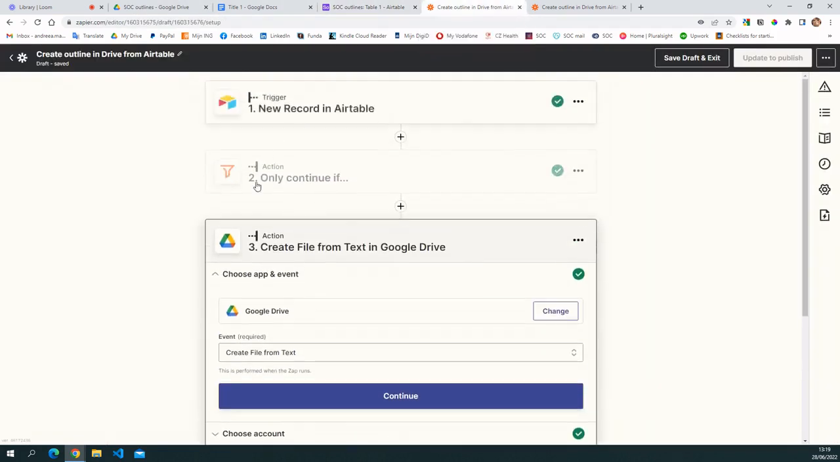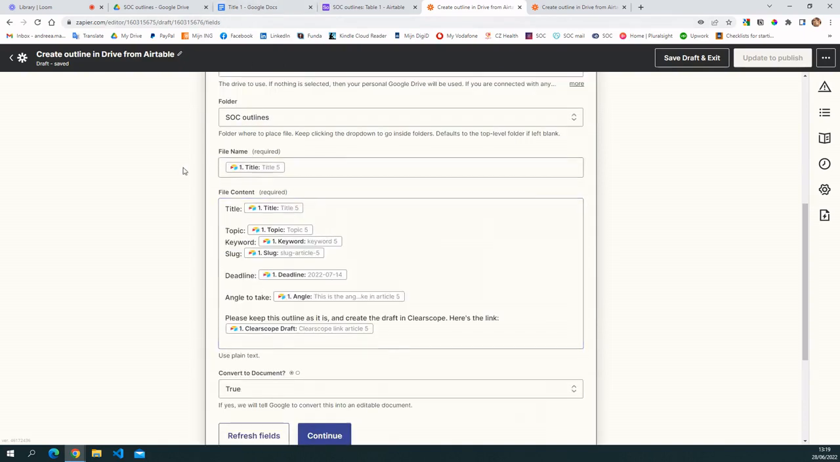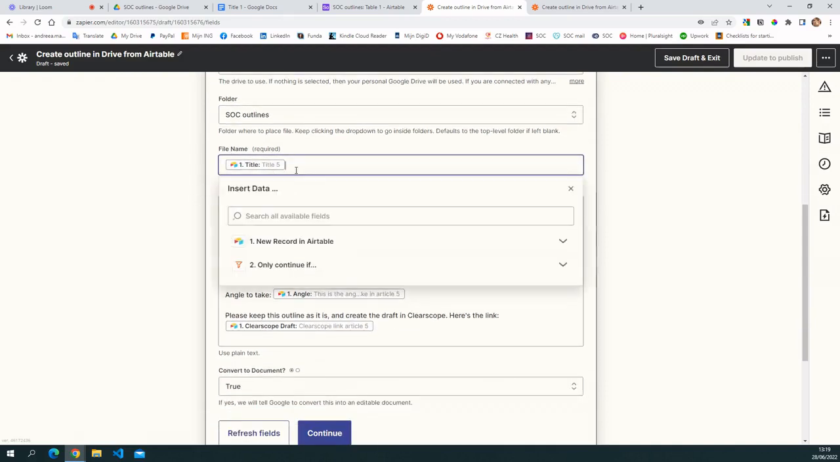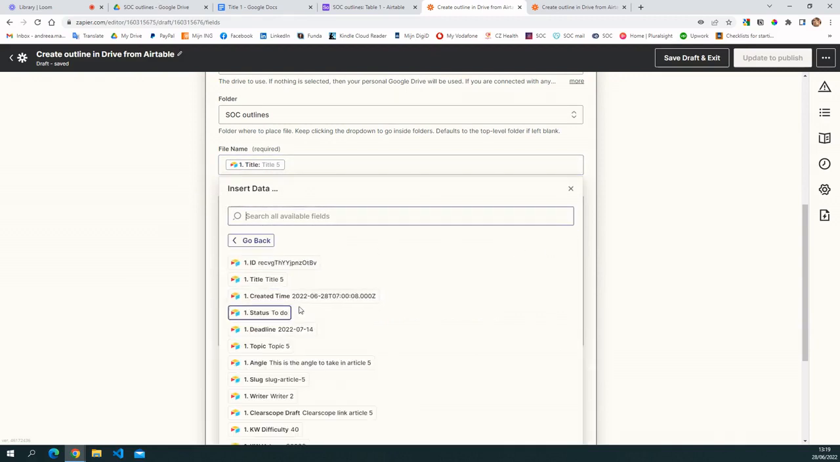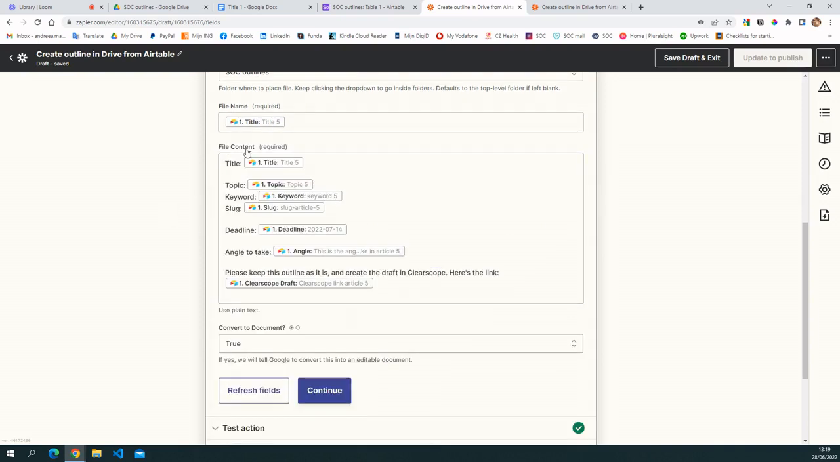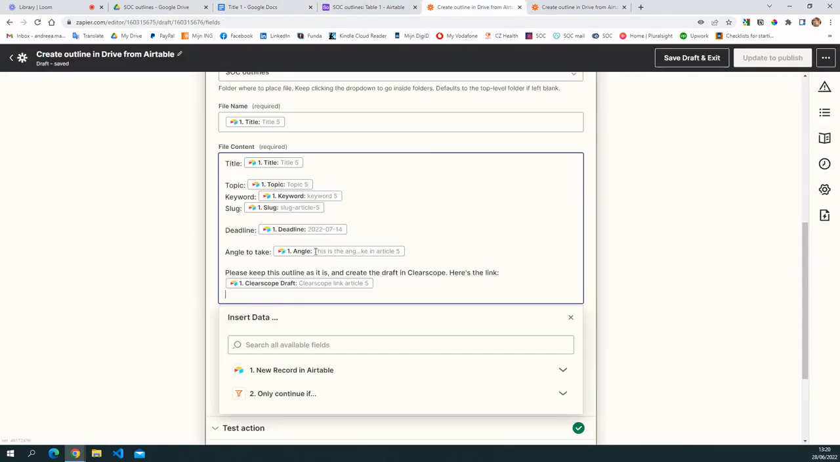And then if there is a record that satisfies this criteria, I'm going to create a file in Google Drive, one of these outline documents. I've connected my drive. And what I want to do is add the documents in this folder, outlines. The file name is the title. So if I click here, you can see that I can choose which data to include. And if I click show all the options, I can select the title of the article or whatever I want to put there. And then the content itself of the file is title, topic, keyword, deadline, angle to take, and clear scope link. And these are basically the fields that you've seen here also. It's exactly the same structure because this content here comes from this automation basically.